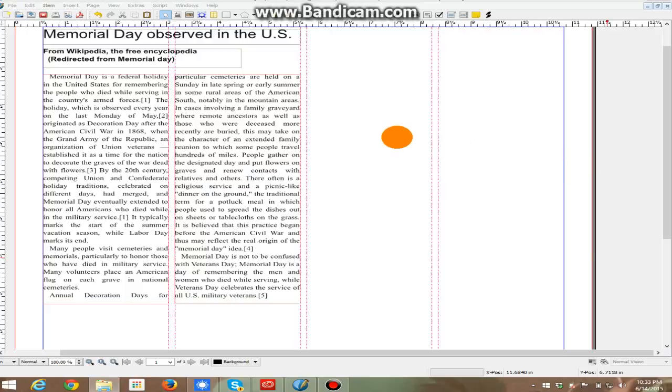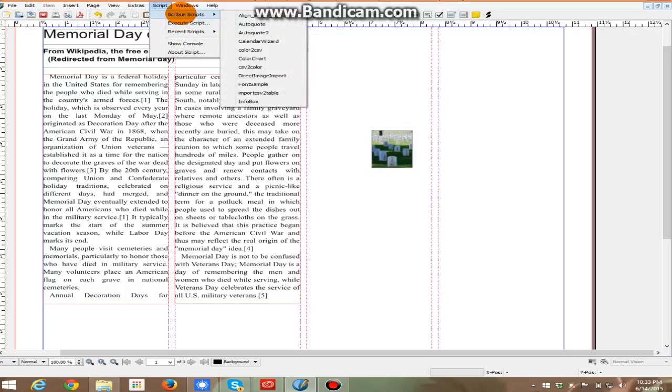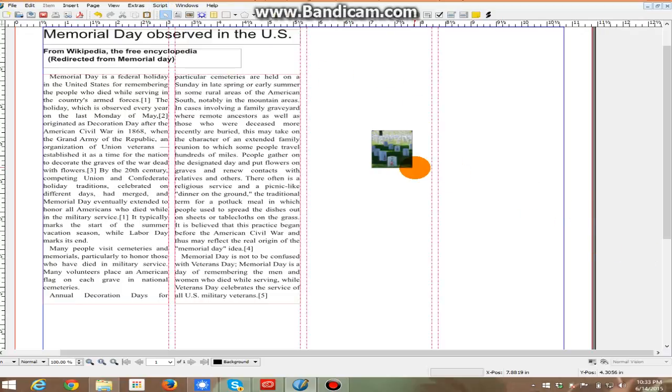Let's bring this picture in. If you start off in Scribus and you want to add photos really easily, come down to the direct import or image import script, and it will allow you to bring them in without having to do this.